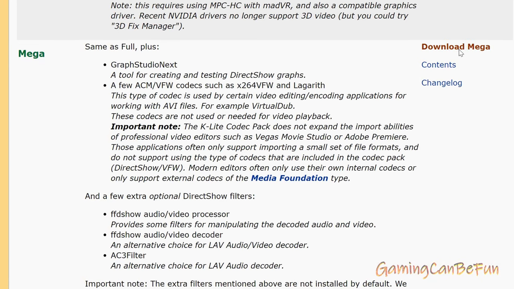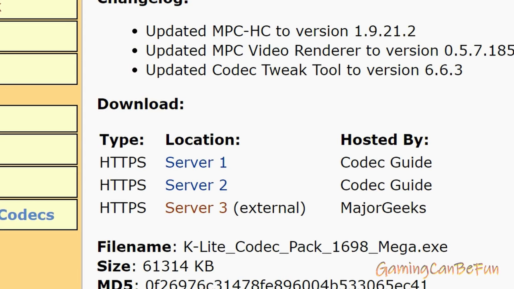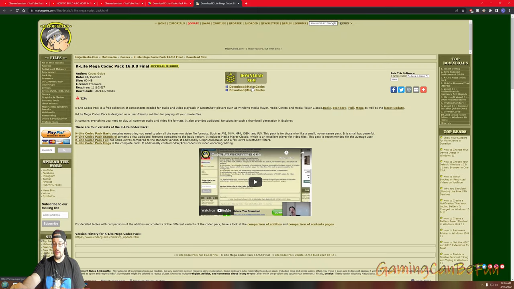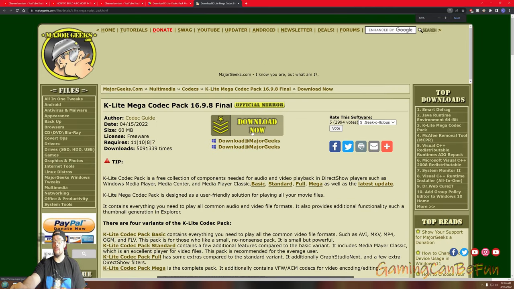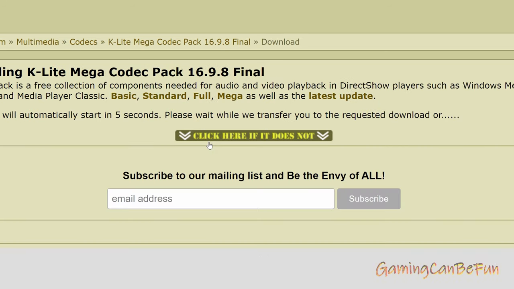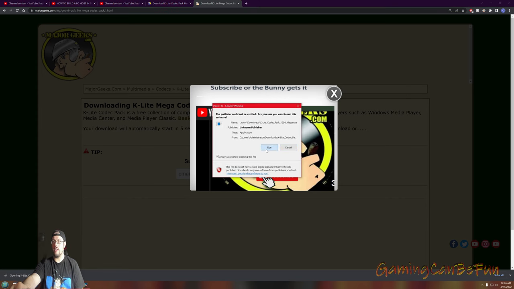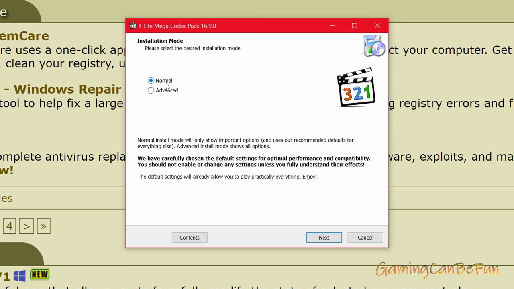So download Mega. You click download Mega. And then I usually use hosted by Major Geeks. So I click on this one, the server 3. And then right here, it's in the middle here under download now. You click on download at Major Geeks and then wait a minute and then save it. And then you click on it. Run it. You can do normal or advanced. I usually just do normal.